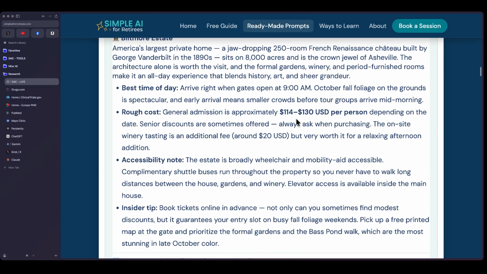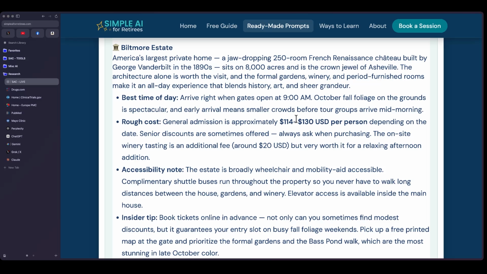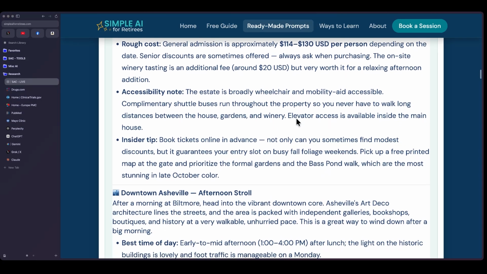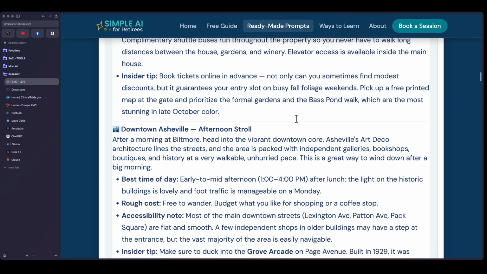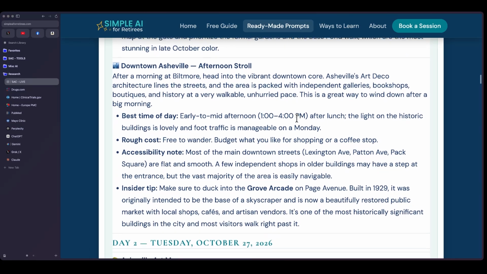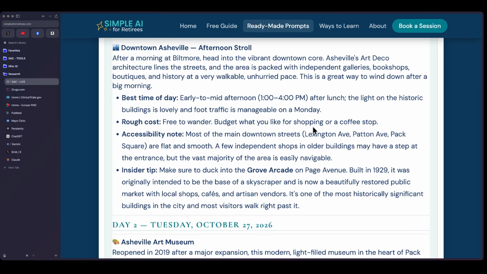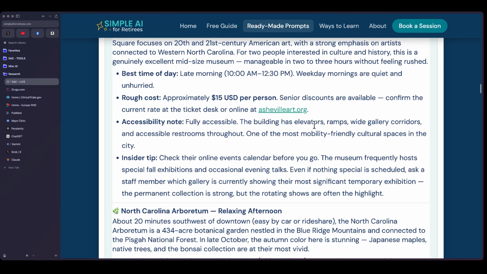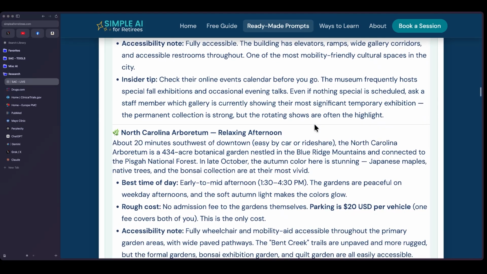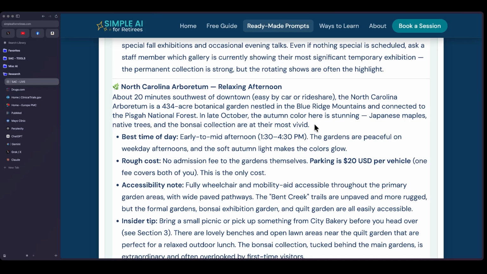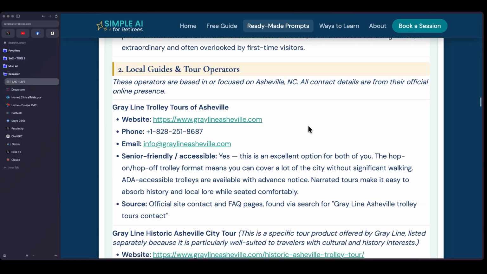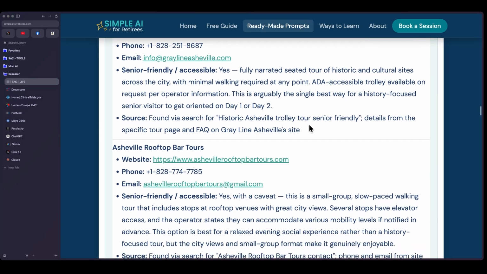Monday, October 26th, there's the Biltmore Estate. And in comparison with what we saw with the prompt in Grok, you can see it's a little more detailed, gives the specific information about going into the place, accessibility, insider tips, then a downtown Asheville afternoon stroll. Day 2, the Asheville Art Museum, rough cost, accessibility, insider tip. North Carolina Arboretum might be another place you'd want to go to. And then here's the local guides and tour operators that we talked about.